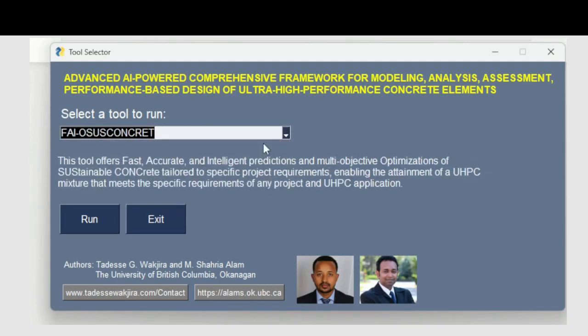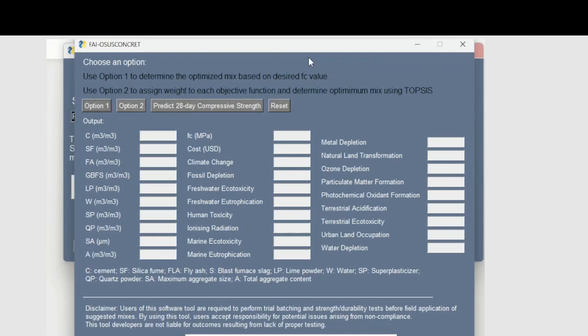Let's start with the first tool at the top, which is designed for strength prediction and the multi-objective optimization of UHPC mixture. Once we select it and press the Run button, a new interface for this tool will appear. This first tool offers three main options, as you can see.